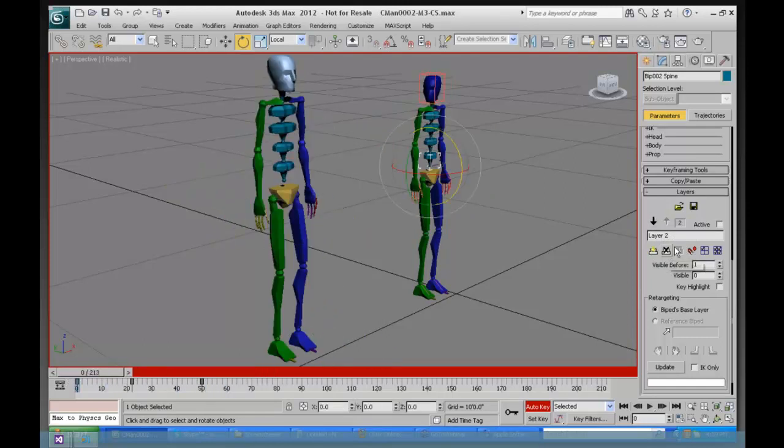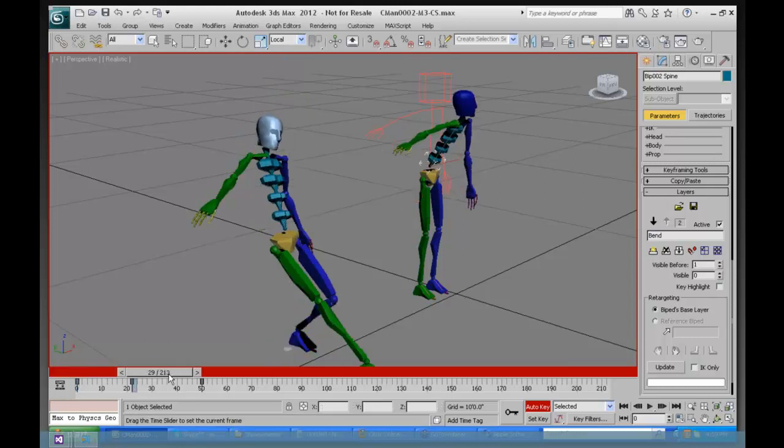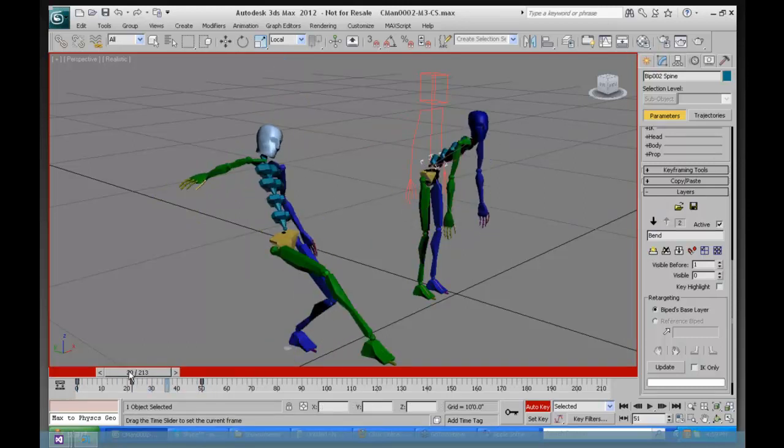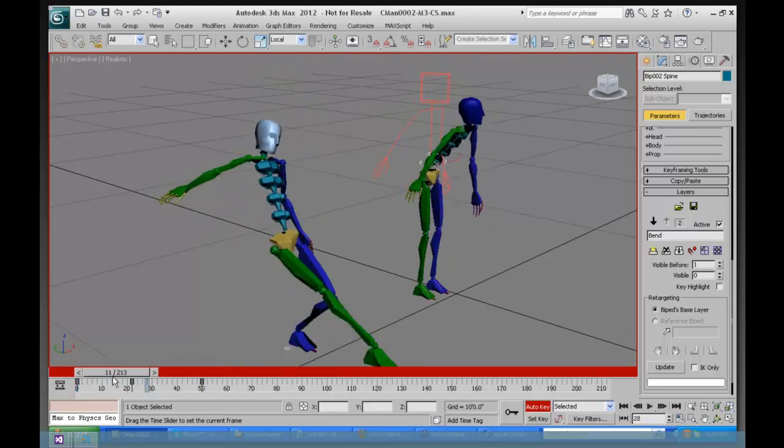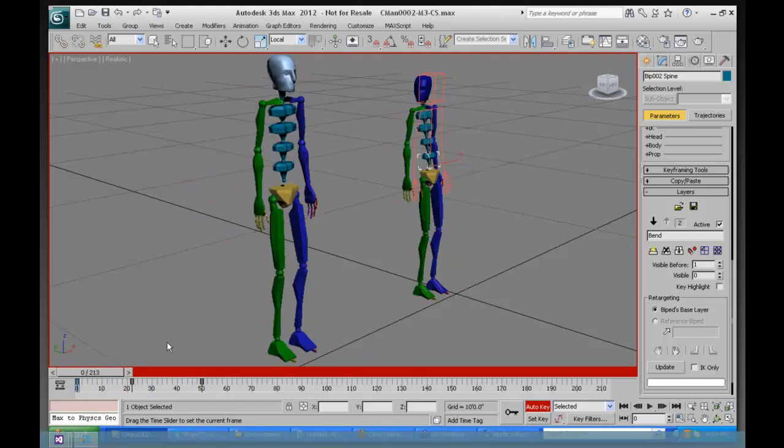Or I can say, go to layer head look, go to the next layer, head look, layer 2. I never get named that. That'll be bend. Make that active. And I have various animation capabilities in that fashion. Layered animation is very, very nice and powerful in Biped.